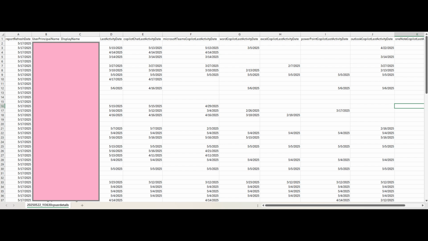Here's the output from that first script in CSV format. It was saved to my OneDrive. Check out the columns across the top. Report refresh date, when the report or script was run, the user's UPN and display name, their last activity date all up, and the last activity date of Copilot in each specific app. This is helpful because it's now automated, eliminating the need to access the admin center manually. Furthermore, the CSV output can also be programmatically integrated into other reports or scripts.